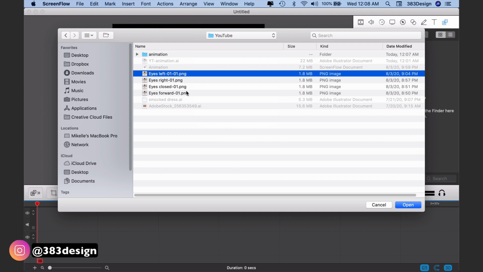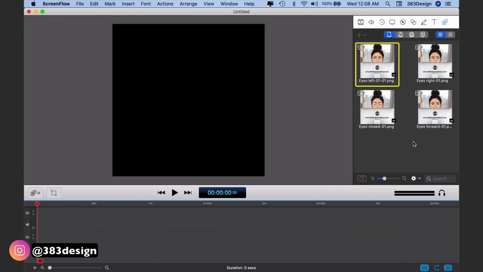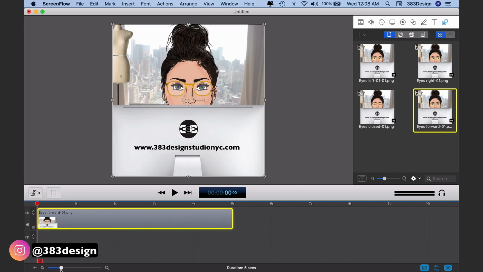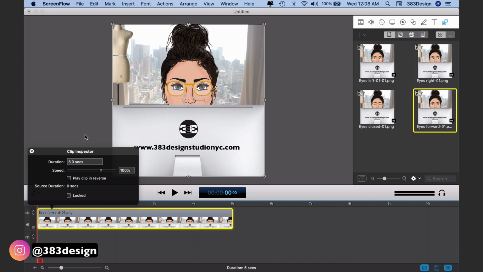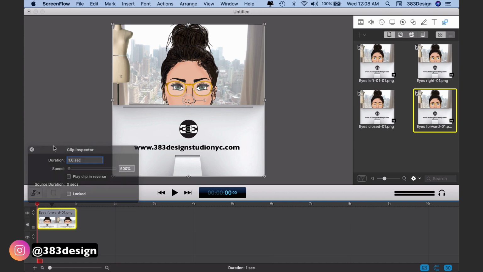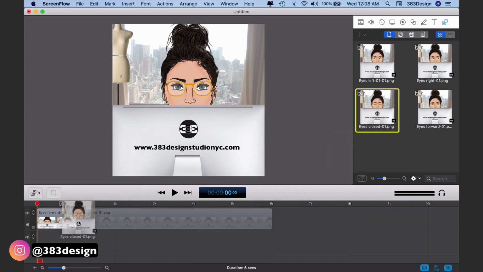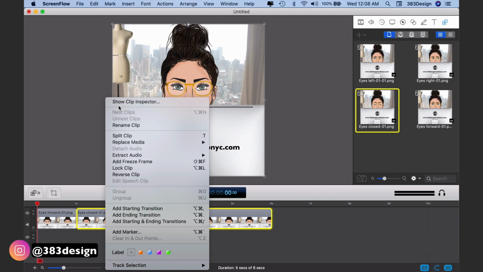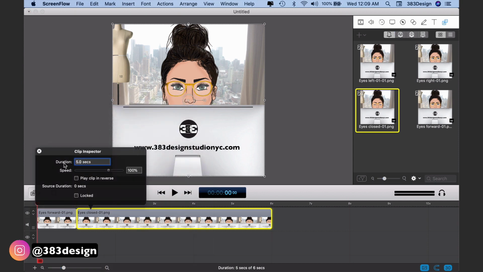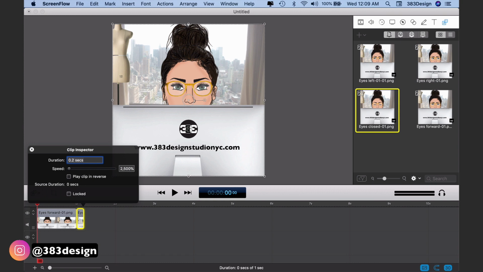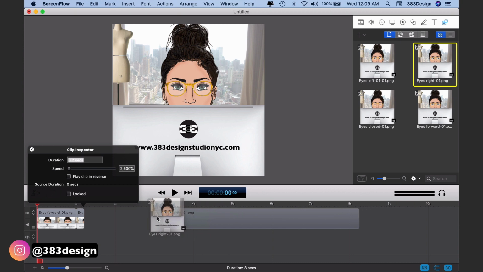Import your PNG files and then drag the first picture with the eyes forward onto the timeline. It will automatically make the clip 5 seconds, which seems like a short time, but in animation, it's actually a little long. So I'm going to adjust the timing to 1 second by right mouse clicking to open the clip inspector and adjusting the duration. The next clip will be a blink, so I'm going to drag the clip of her eyes closed to the timeline and adjust the duration to 0.2, a quarter of a second. Then add another clip with her eyes to the right or left. I'm going to adjust that to a half a second.